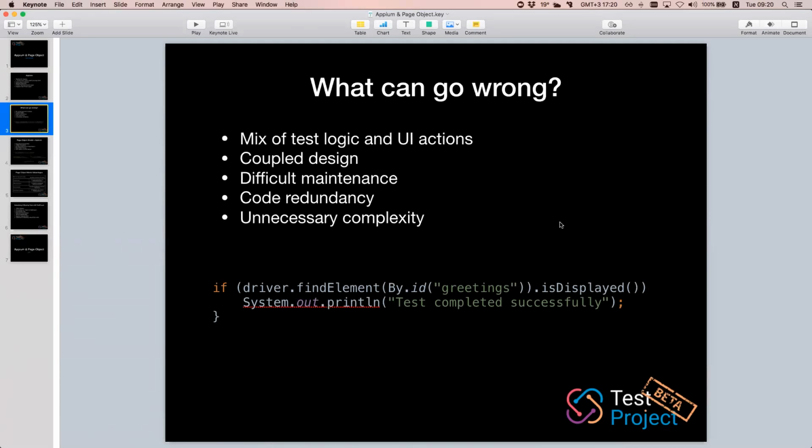Basically, as I was saying, we are seeing a mix of test logic and UI actions. And as you can see in this code snippet, we are looking for an element, we're trying to understand if it is displayed or not, and we are inferring a conclusion about the test completion, whether it was completed successfully or failed. This coupled design is very difficult for maintenance.